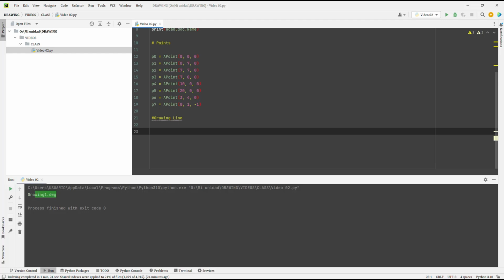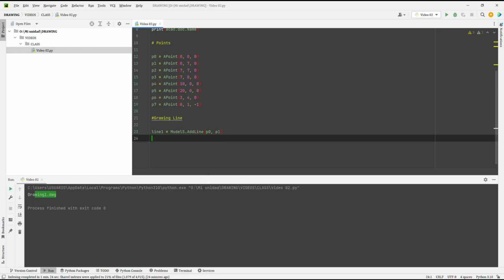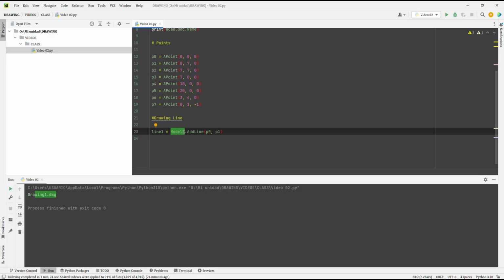We are going to create and insert the lines in AutoCAD. For this, we will use the AddLine function. As I mentioned before, to create a line using Python, we need 2 points that will define the start and end of the line.